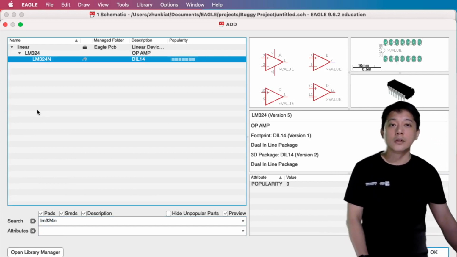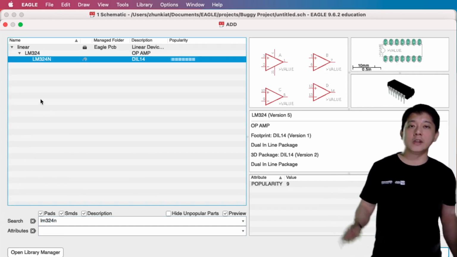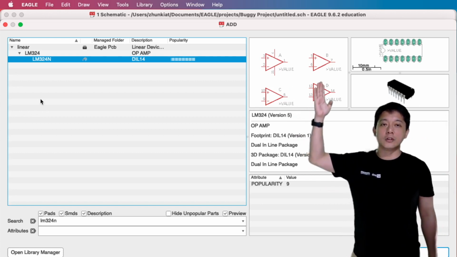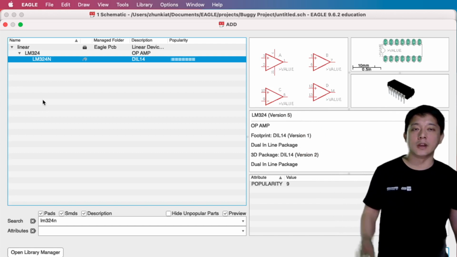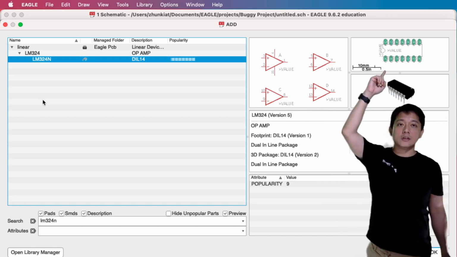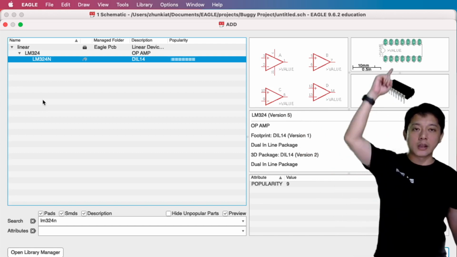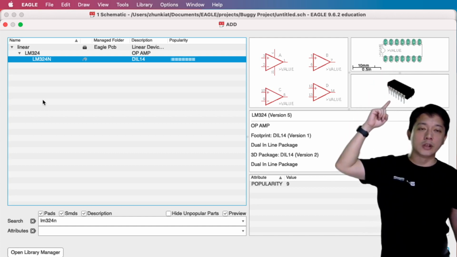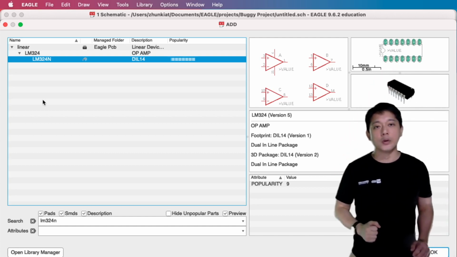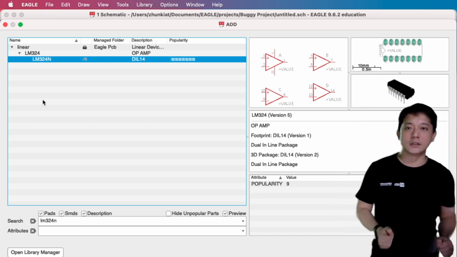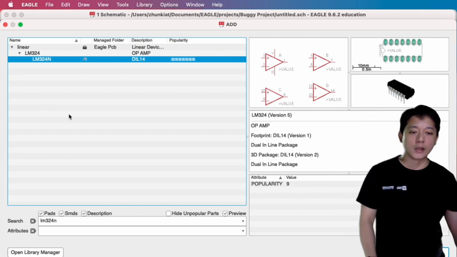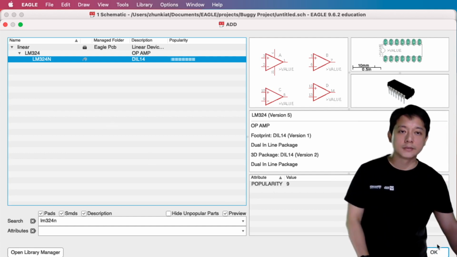For LM324N, you will see that there are actually 4 amplifiers inside the IC, and the footprint is here. By looking at the footprint and the 3D drawing, you should be able to know whether this IC is what you want. If this is the IC that you want, click on the OK button.